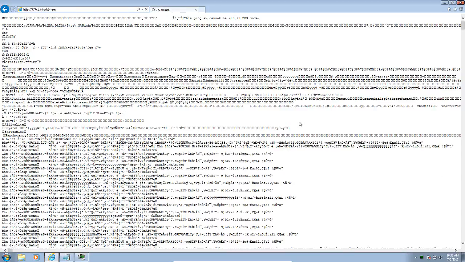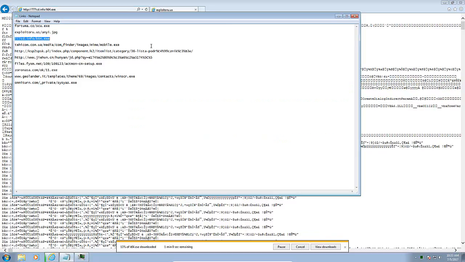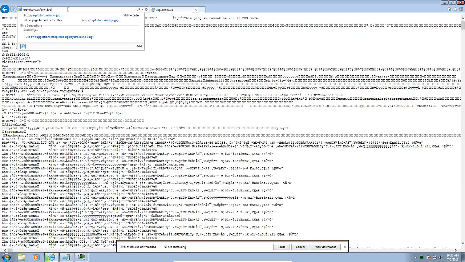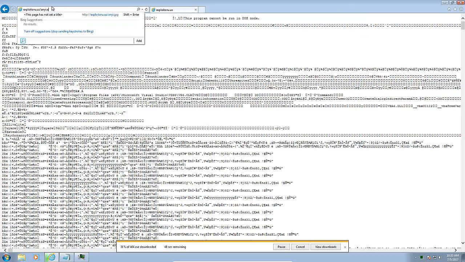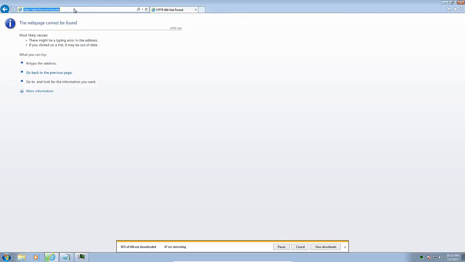Here's our next malicious link. This one loads up. We'll go ahead and save it, because for some reason the actual files don't want to run from Internet Explorer on the virtual machine. Let me see if I can try this one more time. Let's see. Yeah, it's not working.